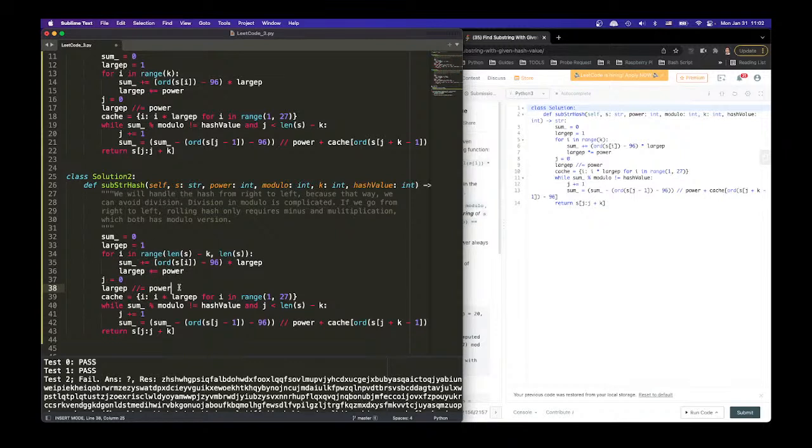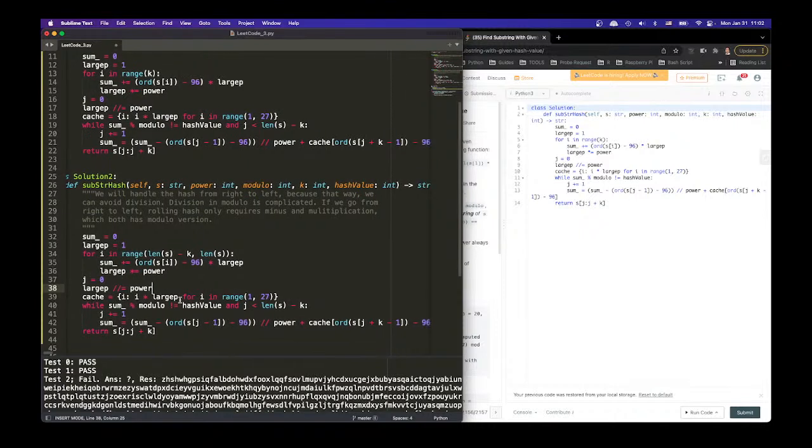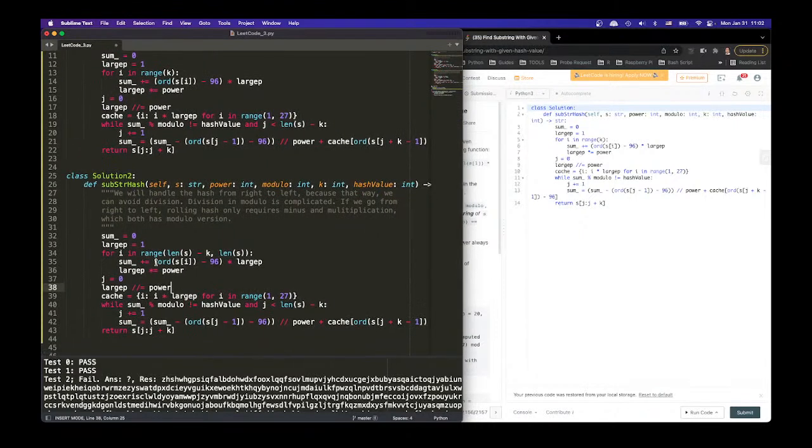So we have to reduce it. Okay, this is fine. And the cache. I think this cache is fine as well. Oh, hold on. I need to modulo everything. So it's going to be this modulo this.